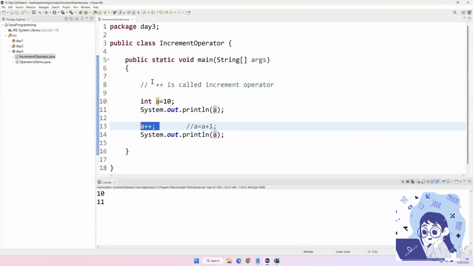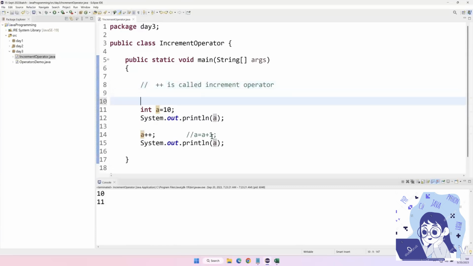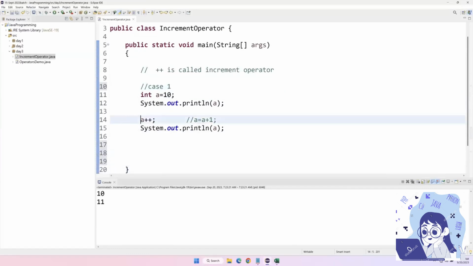Now, in the increment operator, we have two different aspects. One is pre-increment, the other one is post-increment. Pre-increment and post-increment. Just observe this. So this is one case. This is one example, case 1. We can call it case 1. Instead of a equal to a plus 1, I am directly using a plus plus, which also incremented the value by 1 and this got printed.